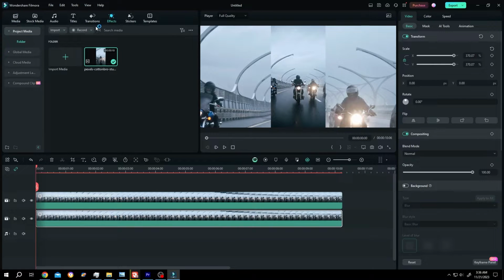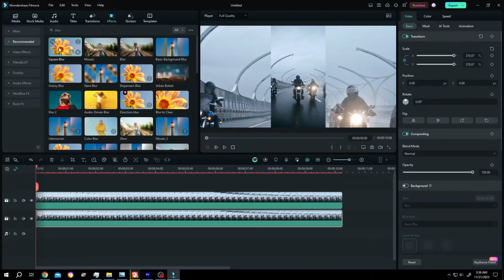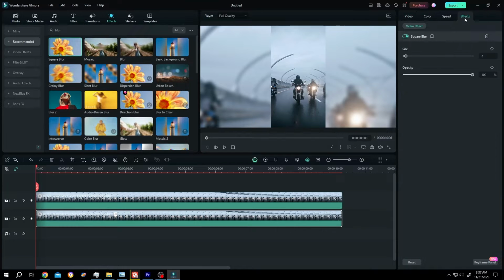Go to effects, search for blur, square blur, left click, drag and drop over the layer 1. Then to adjust the background blur, go to right side, effects, play with the size value. So we are done with our background.